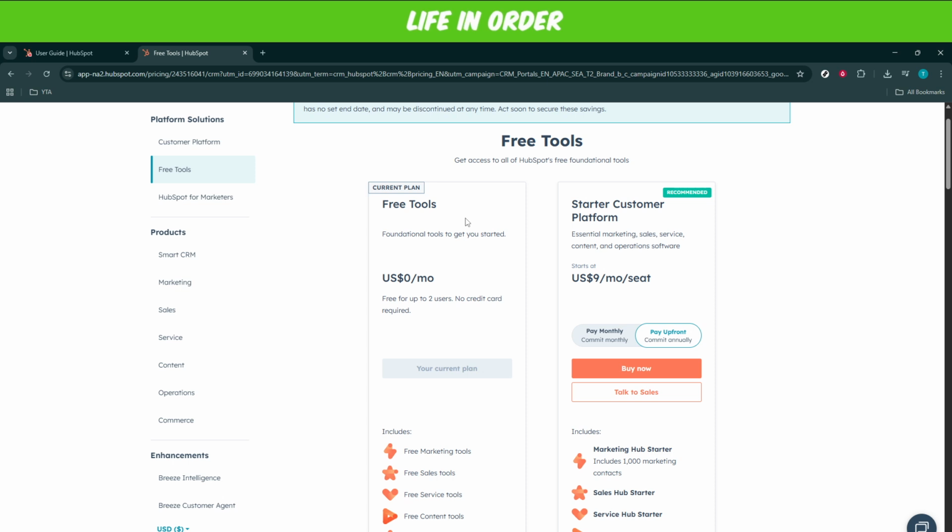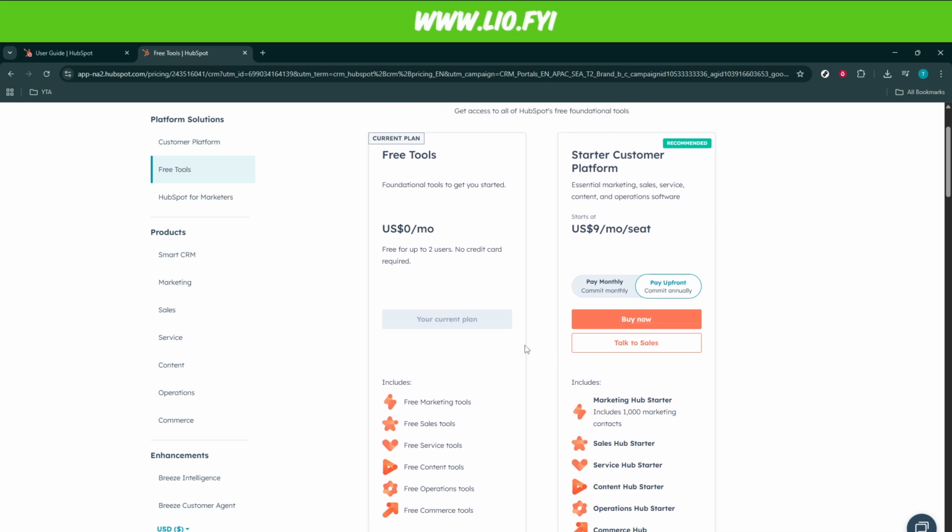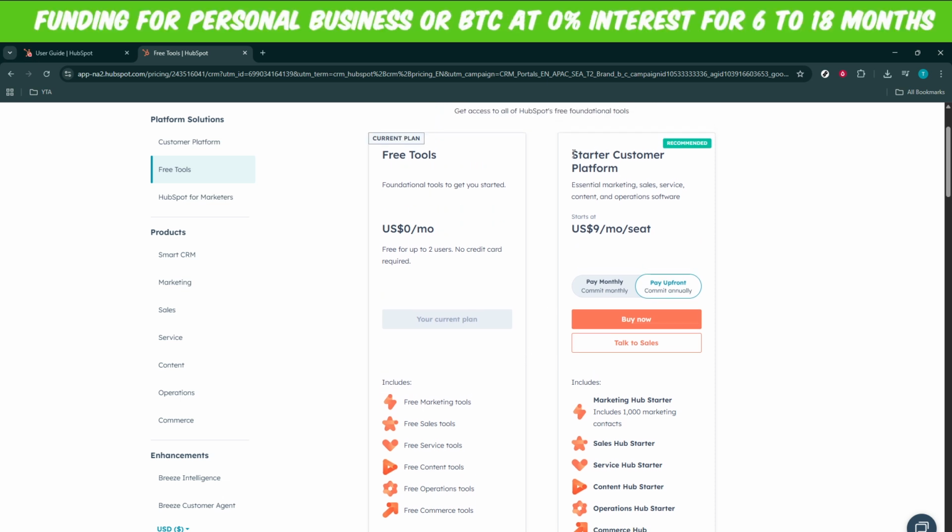Go ahead and click on Free Tools. Doing so will allow you to view all the fundamental tools that HubSpot offers at no cost. These tools are perfect for small businesses or even startups that are looking to manage customer relationships without a heavy financial commitment. Now, if you're considering investing more into your customer relationship management, you'll want to take a look at the paid plans. Next, we'll explore the Starter Customer Platform.